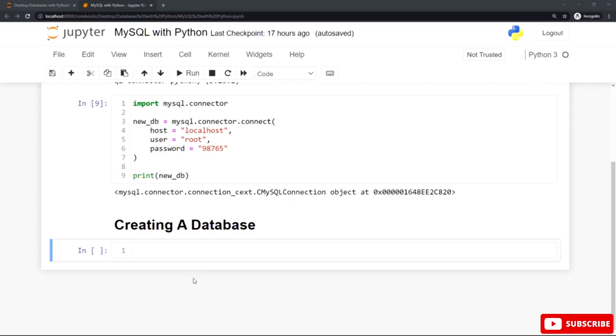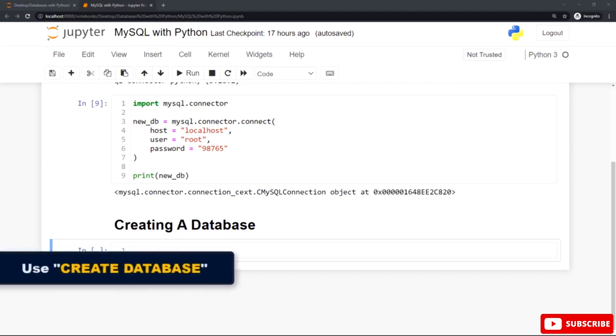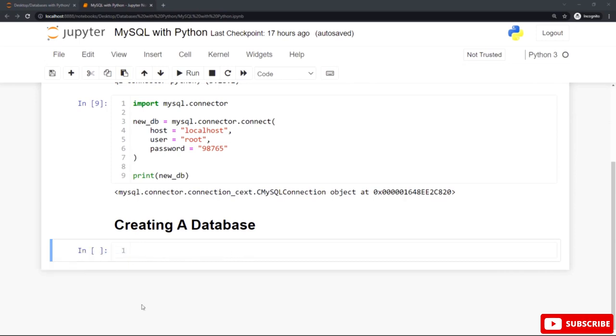Hi everyone, welcome to this lesson about creating a database using the Python programming language. In this lesson I'll show you how to create a database by using the CREATE DATABASE statement in MySQL. Let's get started. At the beginning you need to import the MySQL connector. After importing the MySQL connector using the import statement, as you can see, the import statement followed by mysql.connector, you need to create a connection to the database by using the connect method. Let's do that.